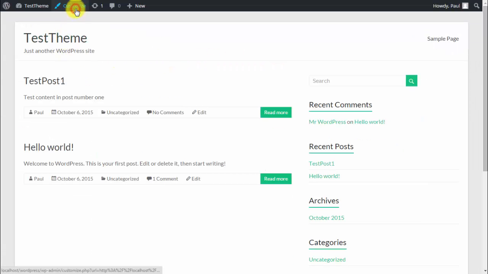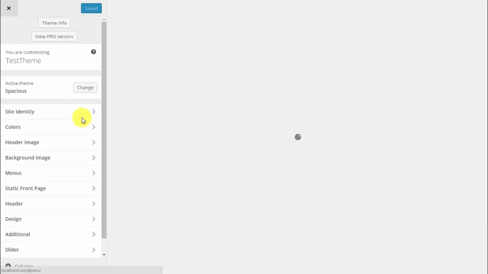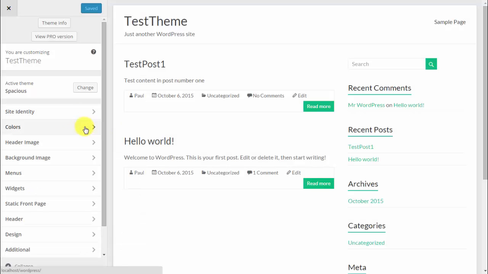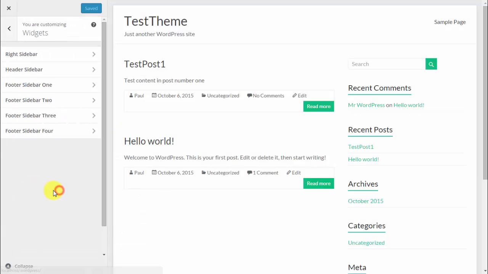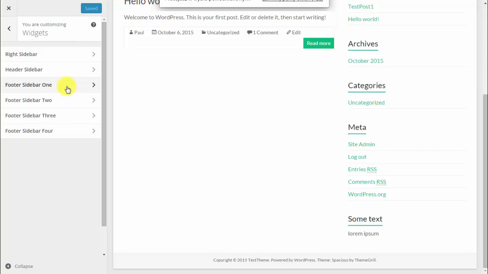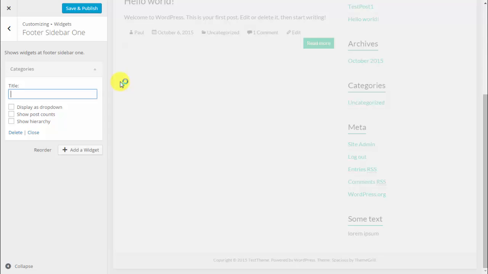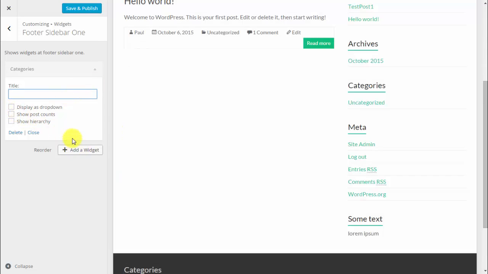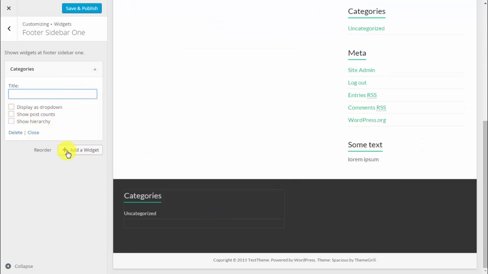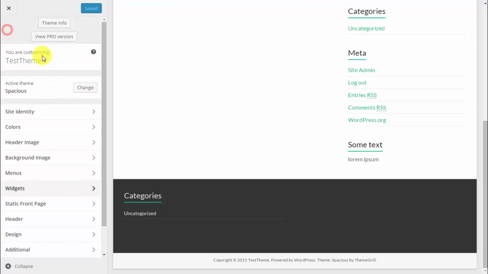Okay. Now what is here? Widgets again. So for widgets here in the footer, there's nothing here right now. Let's add one. Categories. Here it is. Okay. So yeah. Easy.